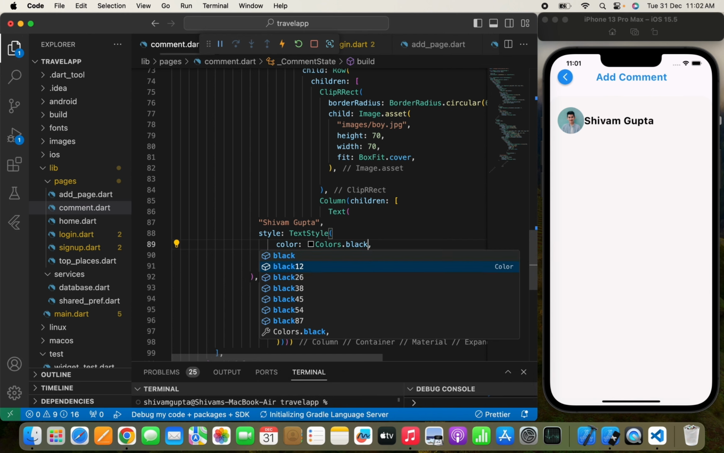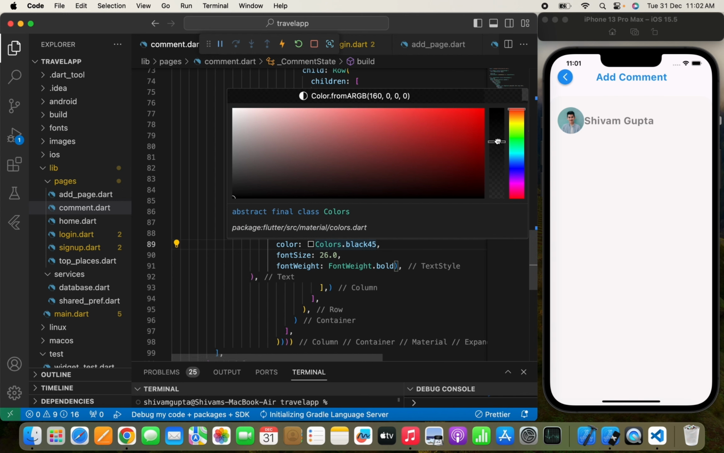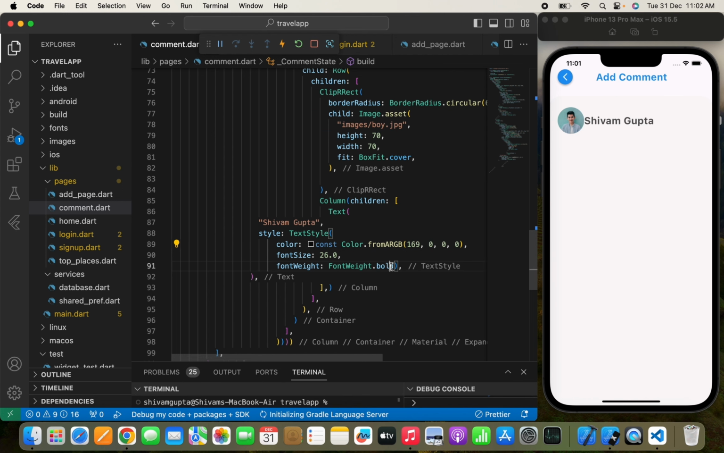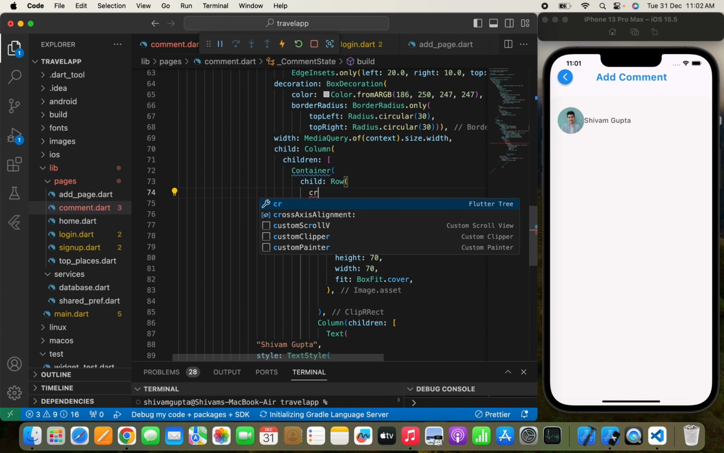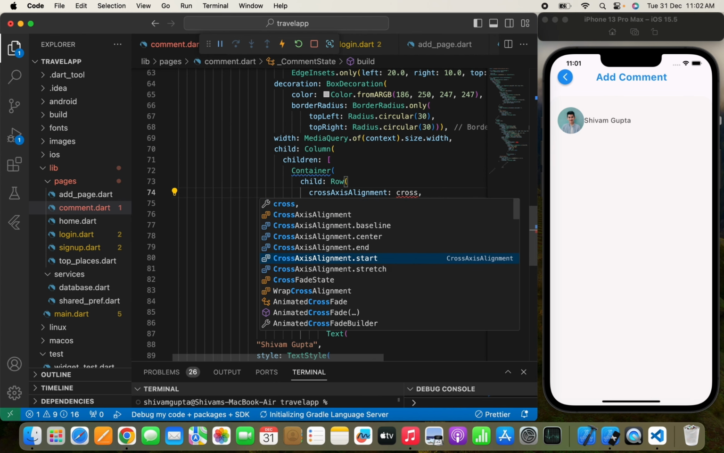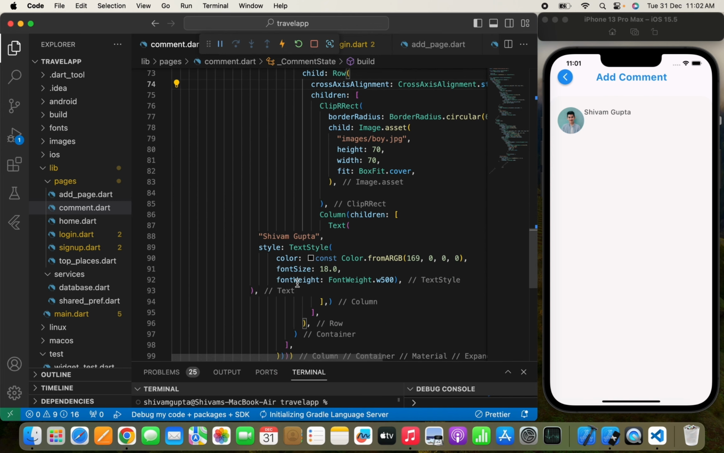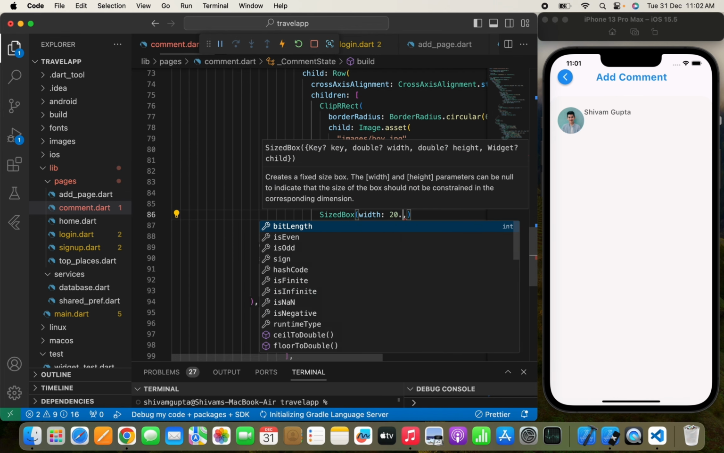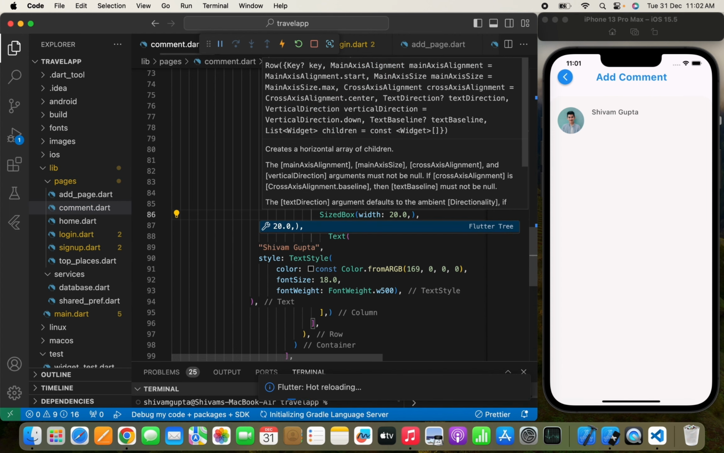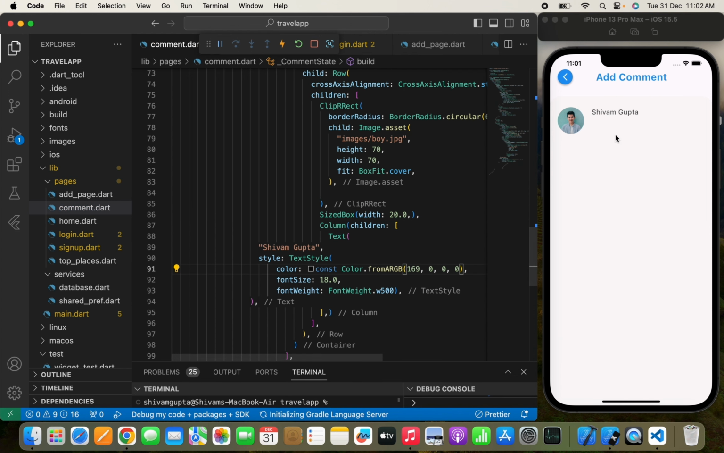Yeah, and here I'll just write black. Rather than passing a complete black color, we can pass some shade of a black color, and we can use like this. And rather than bold, we can use W500. I guess it is okay. We can decrease the font size up to 18, and we need to bring it at the top. So I need to write a crossAxisAlignment.start, something like this. Now we can pass a space. You can use SizedBox width 20.0, something like this. Here it is done, and here you can see the username.